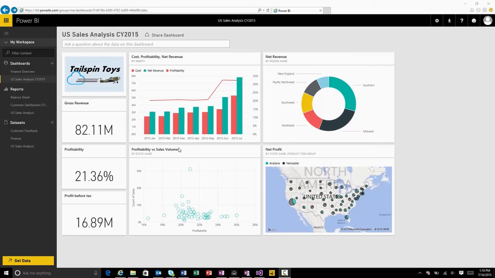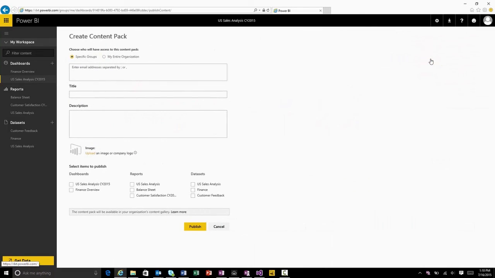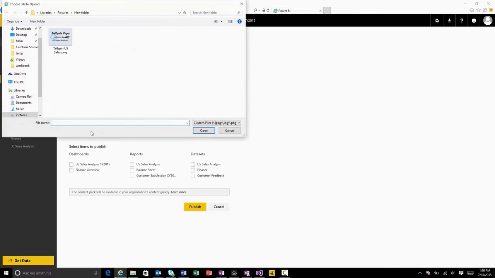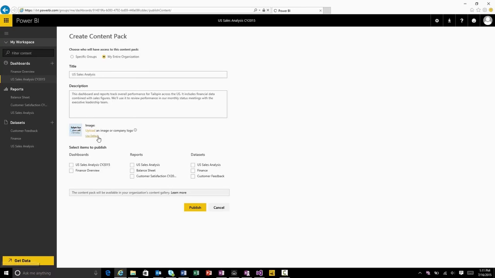To get started, I come to this Settings menu and choose Create Content Pack. I can choose to share this content pack with a specific group of users from Office 365. To do that, I just type in the email address for the group here. Or I can share it with my entire organisation. I give it a title, and I can add in a description. I can upload an image. This will be used in the content gallery so people can find the content pack more easily.